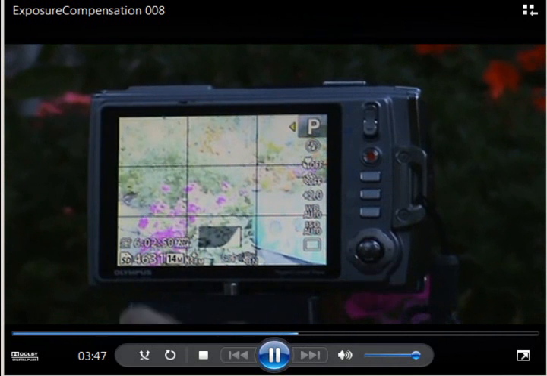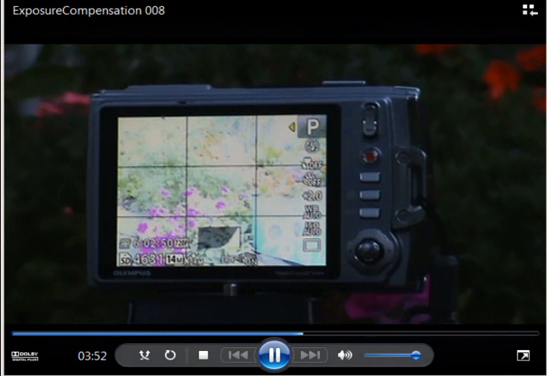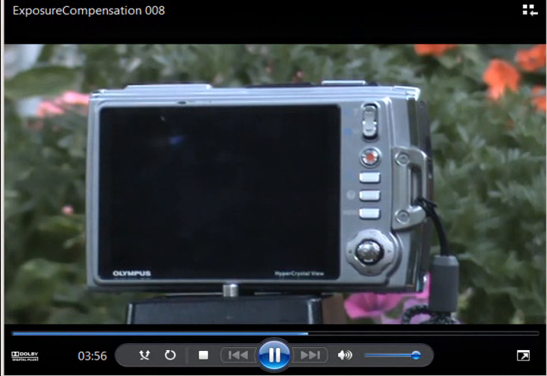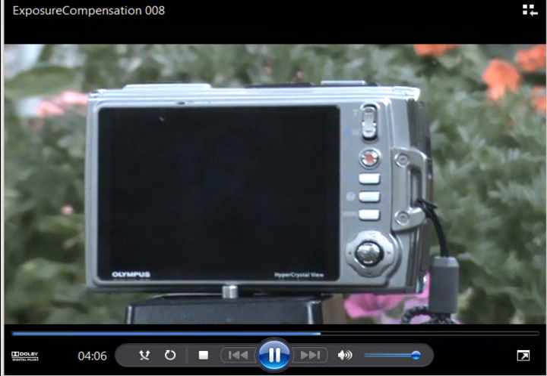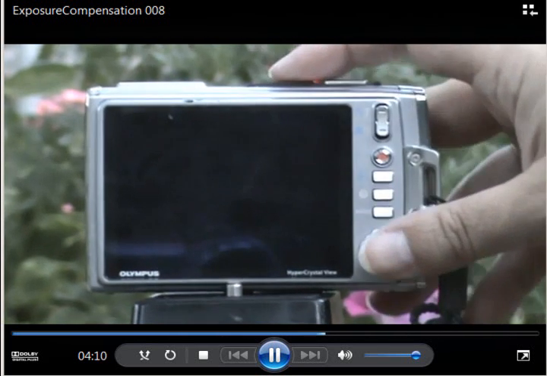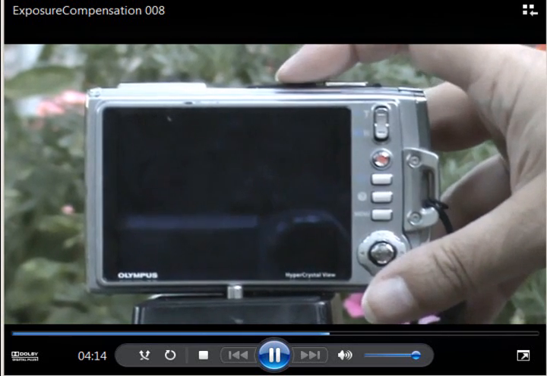Now, I want to mention with the exposure compensation, if you get 3 different exposure compensations, one with it at 0, and then one underexposed and one overexposed, you can use HDR software to make HDR images, and we will be looking at that in another lesson. But I just wanted to bring that up.